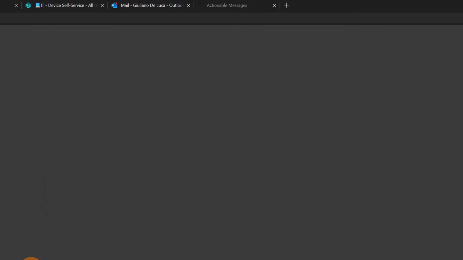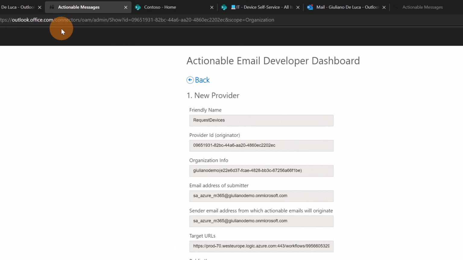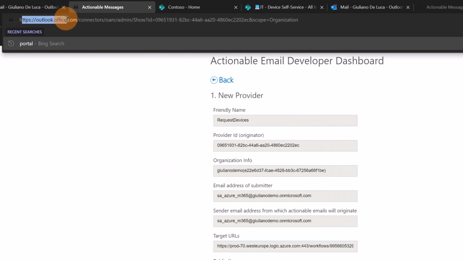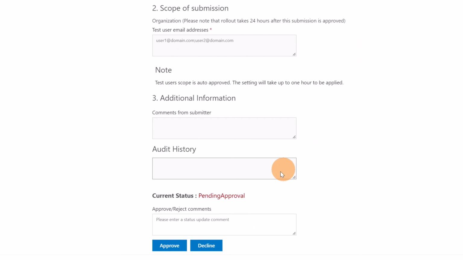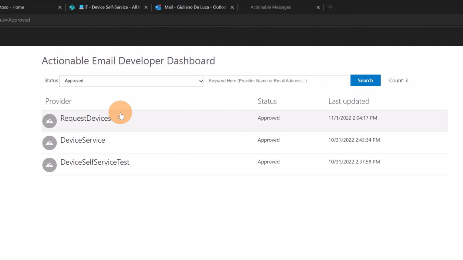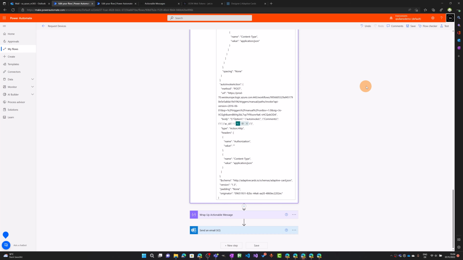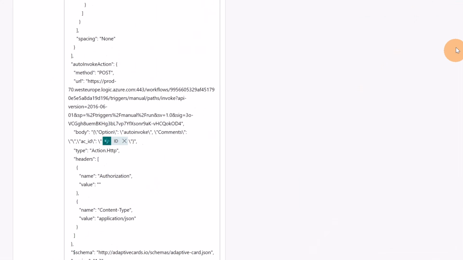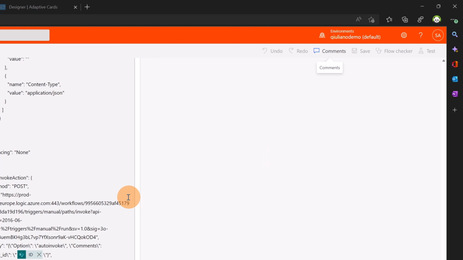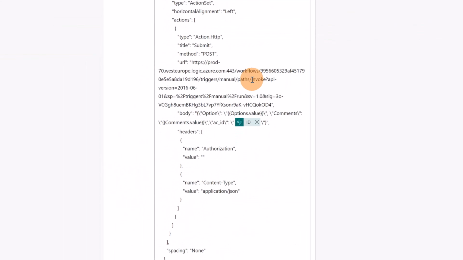I can click on View Submission, and this opens the dashboard that we have seen before, but the URL is different. It's always outlook.office.com/connectors, but I have /admin. This is the view for an admin. I can see the current status, it's pending approval. I can type something here, and then I can click on approve. This request is approved. The originator can now be used in my Power Automate flow. I am back in make.powerautomate.com with the service user. I added the originator, which is now approved and trusted, so that we can use it with this URL.